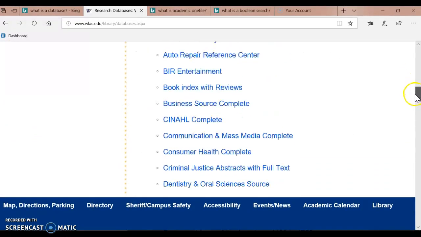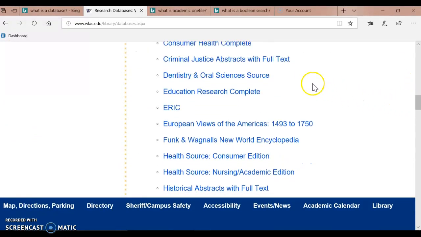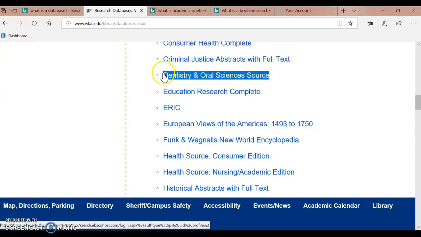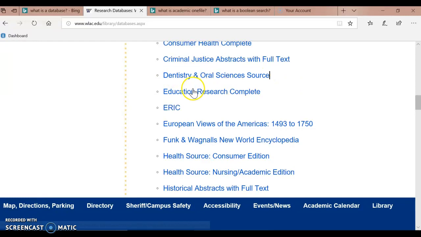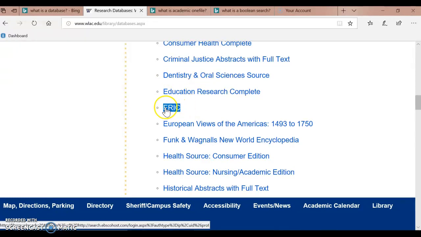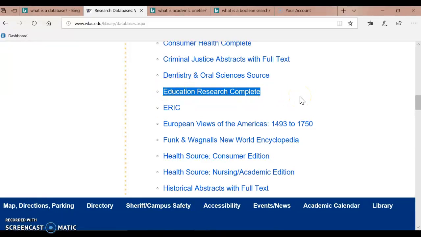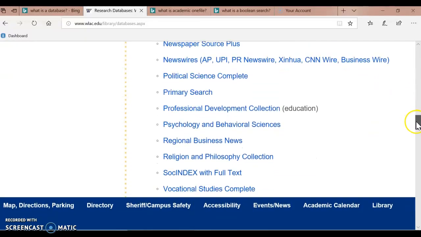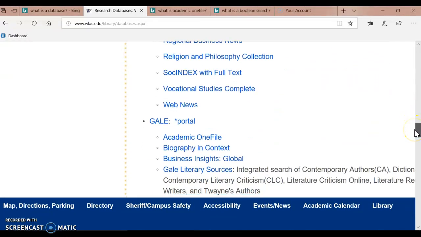Now, as I'm scrolling through the article databases, I might notice that some are very clear in regard to their content. Dentistry and oral sciences source is clear, but what about ERIC? What does that mean? And what is education research complete? What do these mean? I don't want to waste my time looking at databases that may not work for me. I want a description of them.